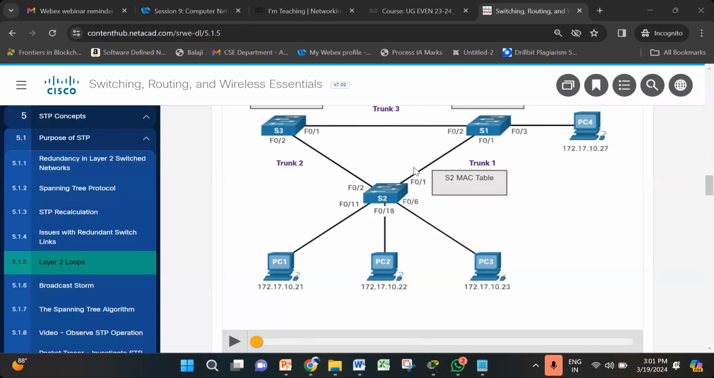Redundant link in the sense, suppose here are switches S1, S2 and S3. S3 has a path to S1 through trunk 3, or it can travel through trunk 2 and 1. This is implemented in every local area network in order to have a primary path as well as a secondary path. Whenever the primary path fails, the secondary path comes into the picture.